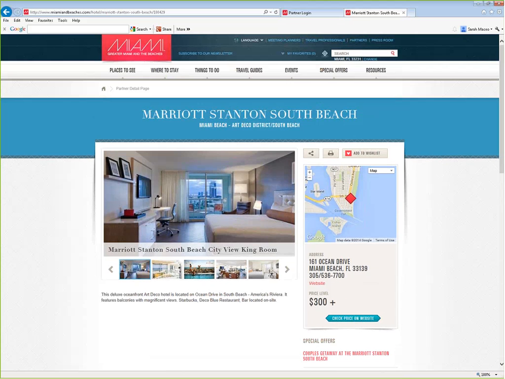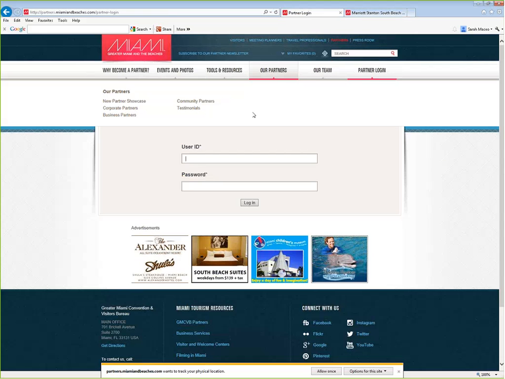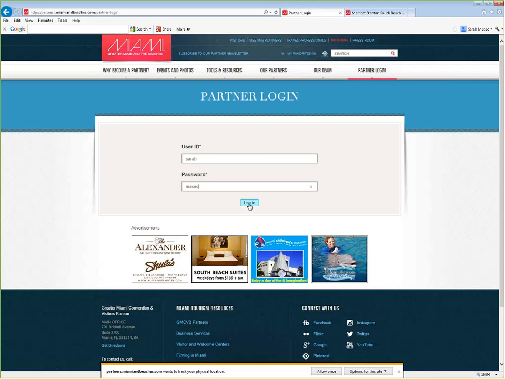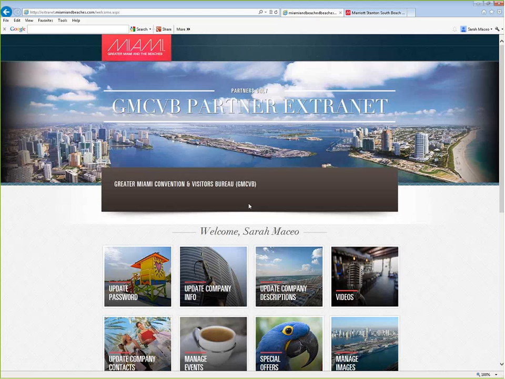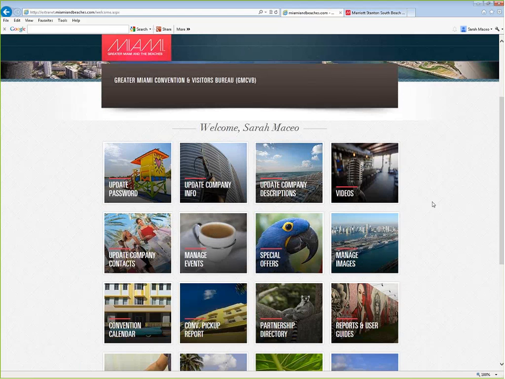All right. So now going back to the partner login page, we're going to use our credentials to log in, remembering that the password is case sensitive. And if by any chance you have misplaced your password, you can give me a call or send me an email, and I'll be happy to get that information to you. Once you've logged in, you're here at the home screen where you can make all of your selections.